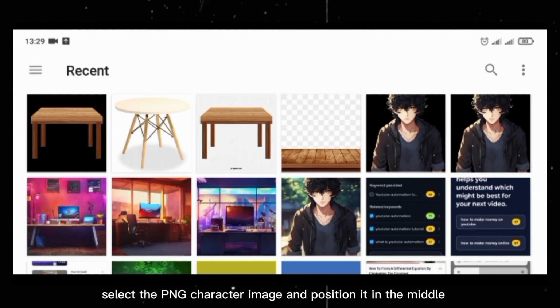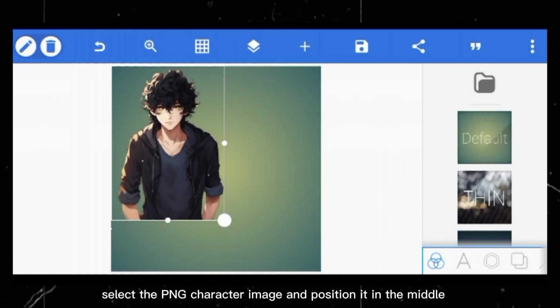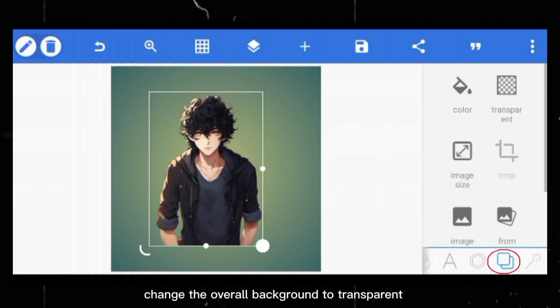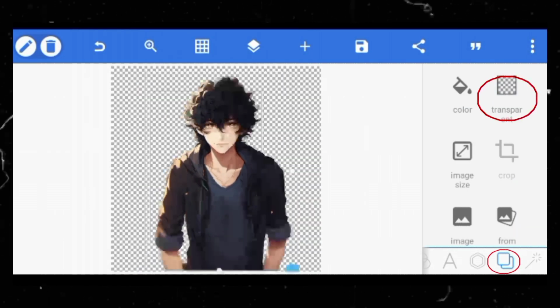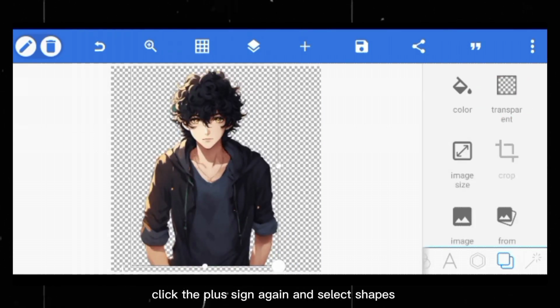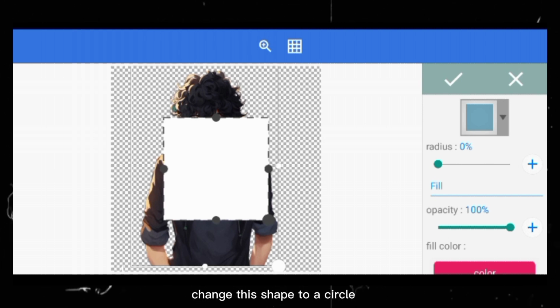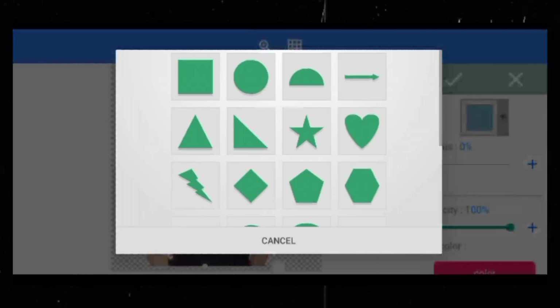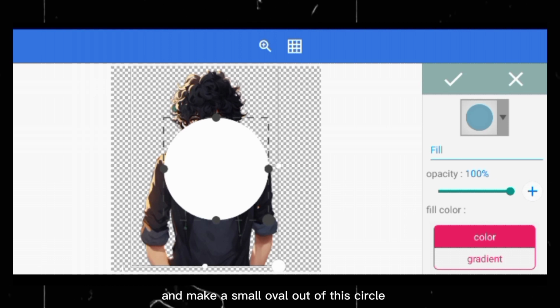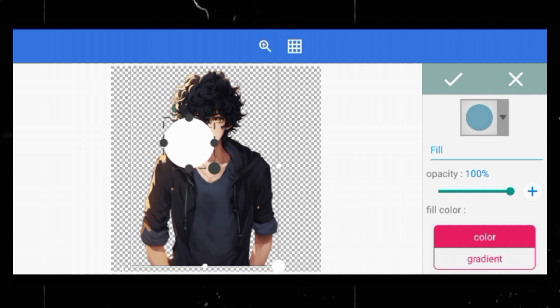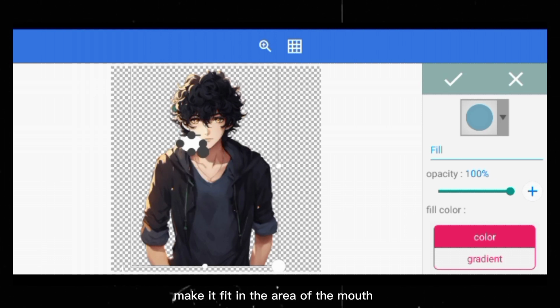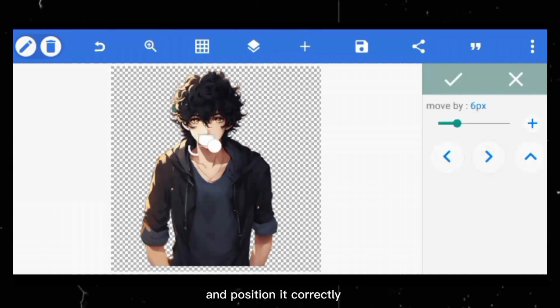Select the PNG character image and position it in the middle. Change the overall background to transparent. Click the plus sign again and select shapes. Change this shape to a circle and make a small oval out of the circle. Make it fit in the area of the mouth and position it correctly.